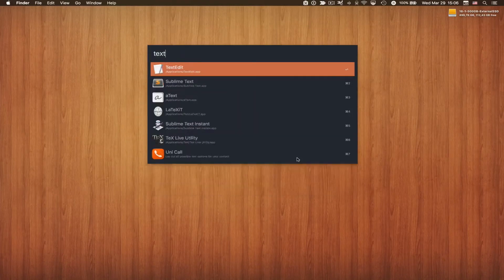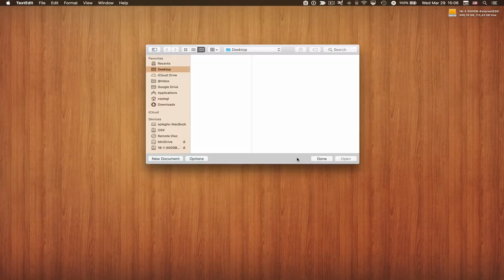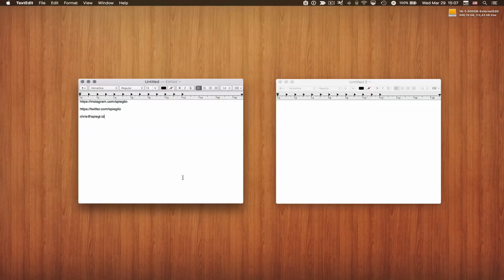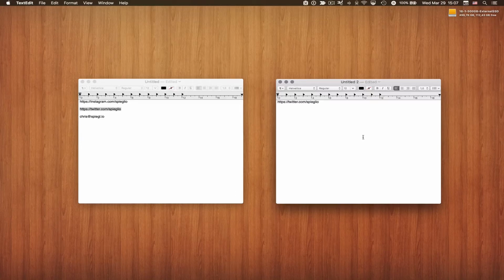Let's go into the text editor, for example, and create a new document and maybe a second document. So let's say we have some text on the left side and we have a document on the right side, and now we want to bring stuff over. So for example, I go here and copy this one, and then I also copy this one. Now, if I go here into the new text document, I can obviously just paste this, but this is the last thing that I copied, the Twitter at Spiegel.io.